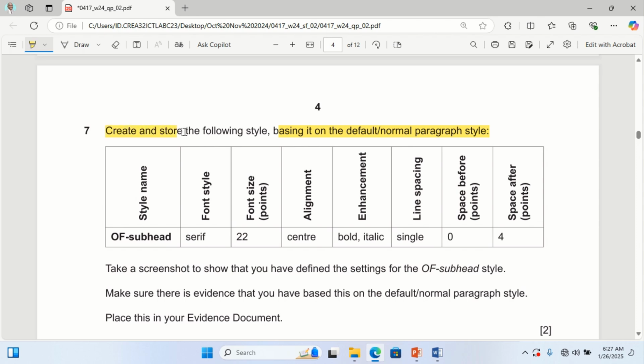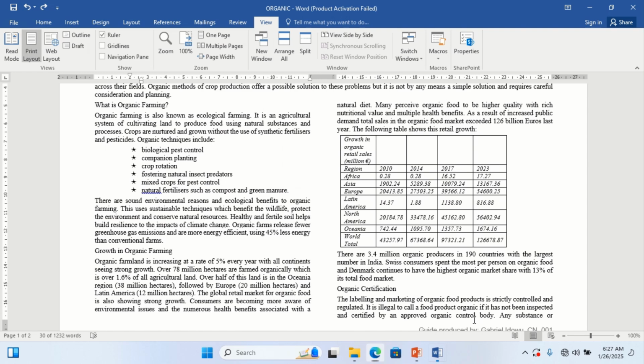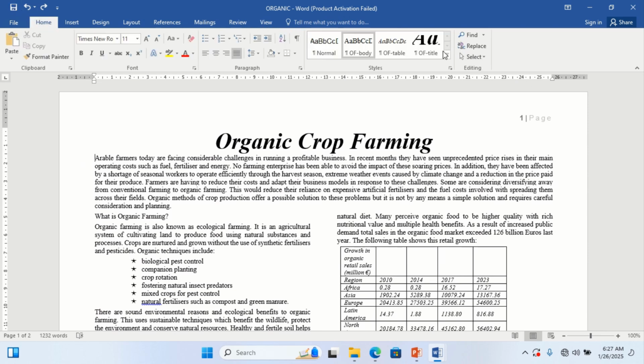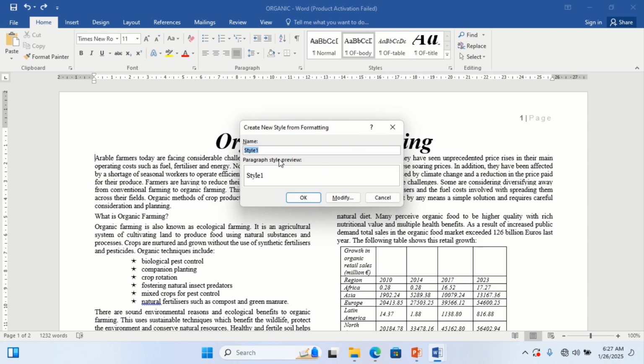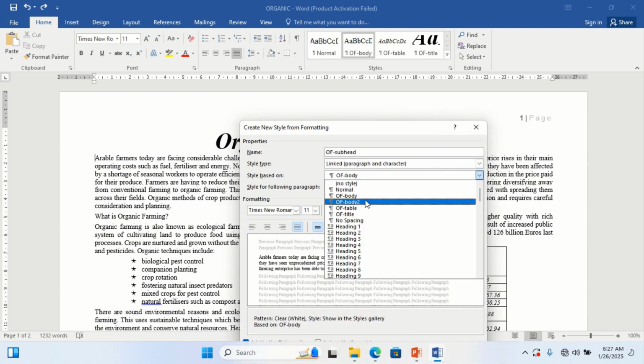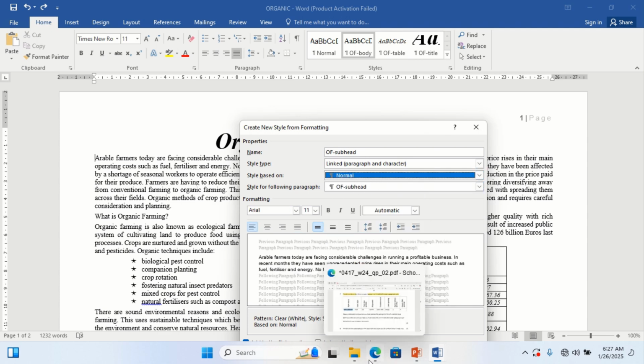style. To create and store this, that is called OF subhead, OF organic subhead. So I'm creating new. To create new, I can place my cursor at the beginning here and go to the home tab and come here and create a style and call it, let me paste this, OF subhead, modify style based on normal.